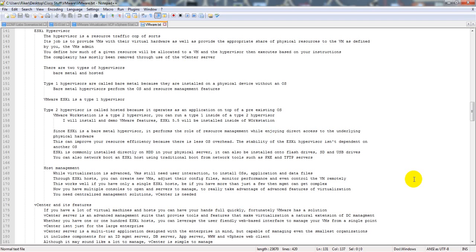Host management. While virtualization is advanced, VMs still need user interaction to install the OS, application, and data files. Through the ESXi host, you can create new VMs, adjust their config files, monitor performance, and even control the VM remotely. This works well if you have a single ESXi host, but if you have more than just a few, the management can get complex. Now you have multiple consoles open and several servers to manage. You really need to take advantage of some advanced features of virtualization, and a centralized management solution, vCenter, is needed.